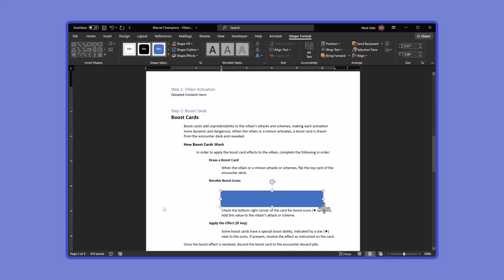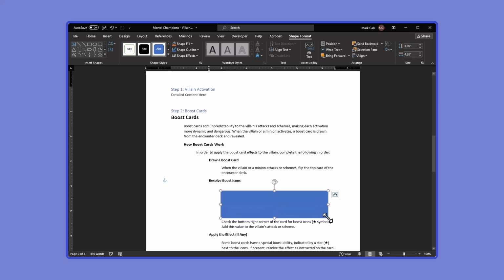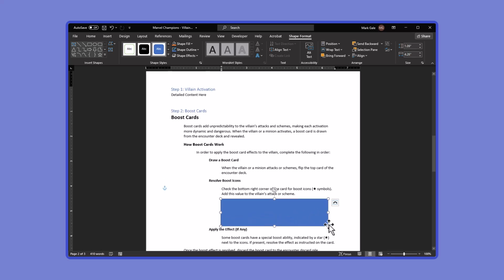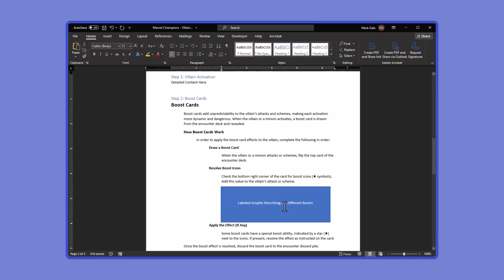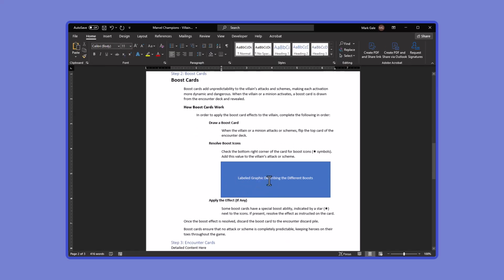So let's go ahead and start working around with the size so that it starts fitting into the area I want. Alright, so that should do that, and then I can make some kind of label on this where it says this is going to be the labeled graphic describing the different boosts. That way anybody that is reviewing this with me can tell exactly what I'm trying to stick in that zone. Now I've got my words in there, I've got the layout going, I've got where my interaction is.